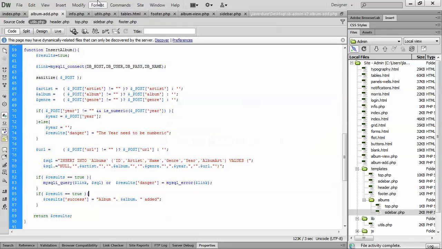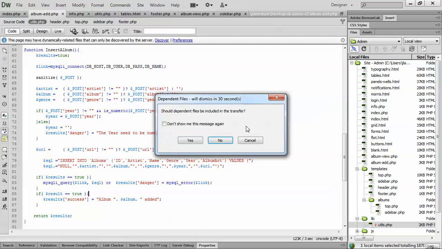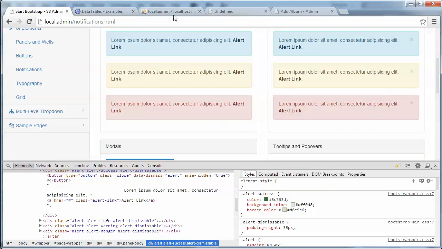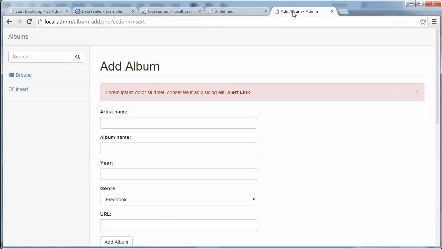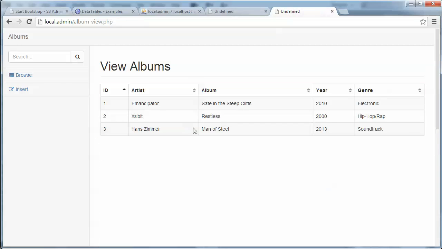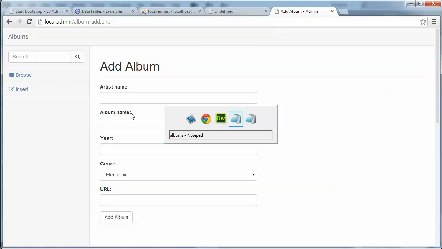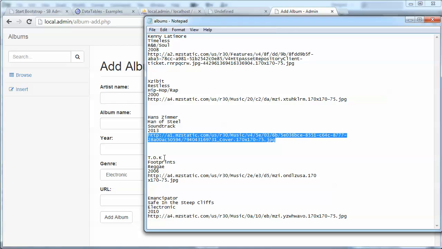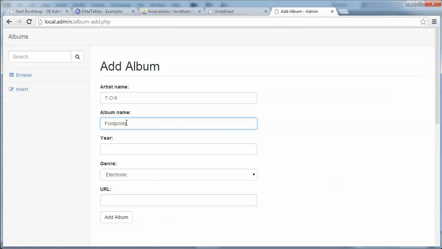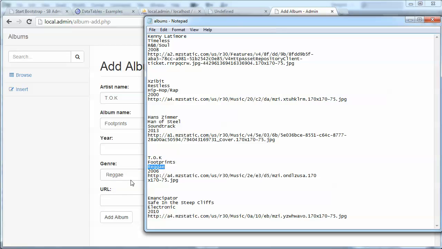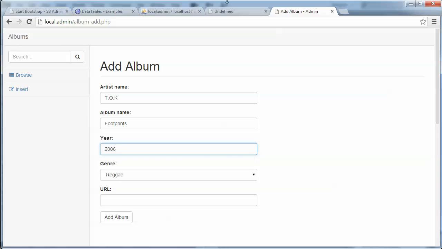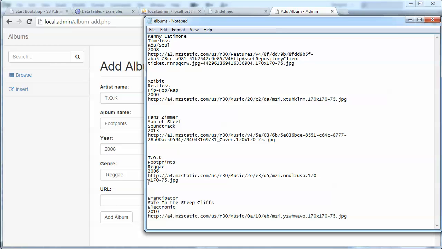Now if we upload this, I'm making sure I upload the utils and everything else. We can go back here. That's the template. That's the one that adds. If we browse, it actually worked, but it gave us that red message. So let's see what it does if we try to add another one. Okay, so TOK, footprints, this is reggae, 2006, and then the URL.